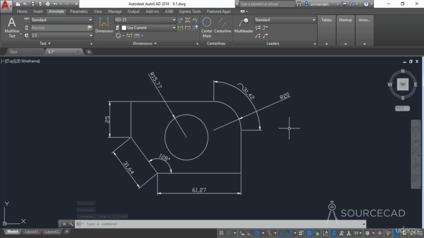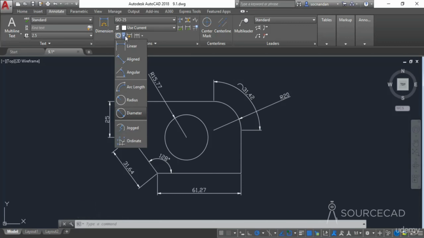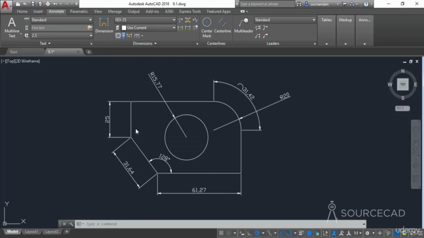And now let's look at other options. So I'll click on this drop down again, and here we have this jogged dimension. So this jogged dimension can be used to add radius to different geometries like circle or arc, and it will be added along with a jogged line.